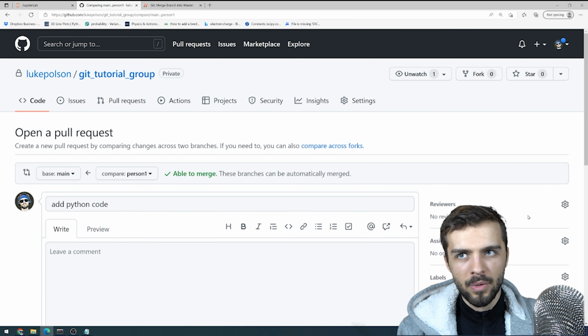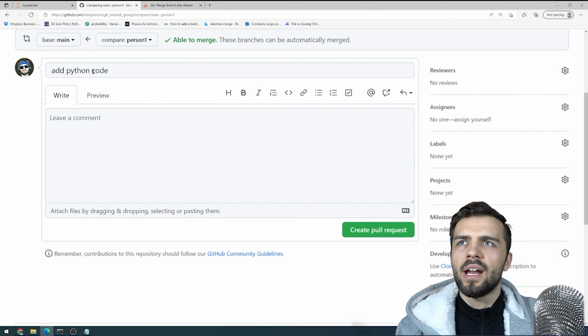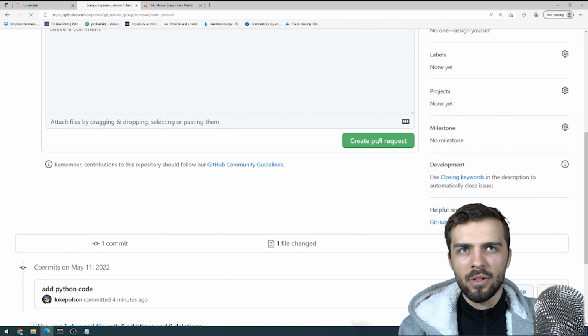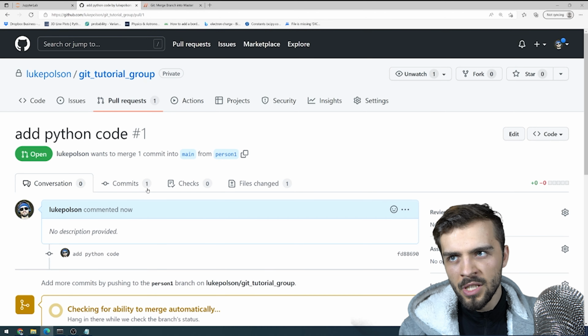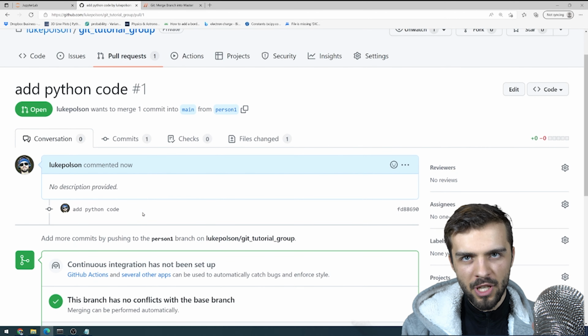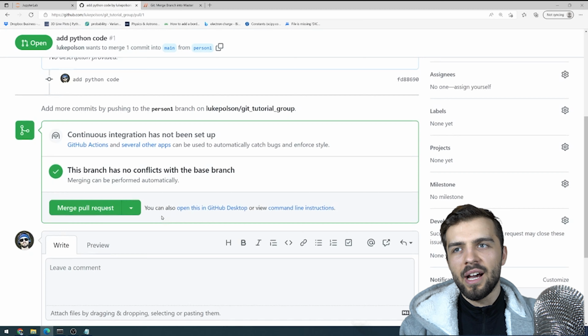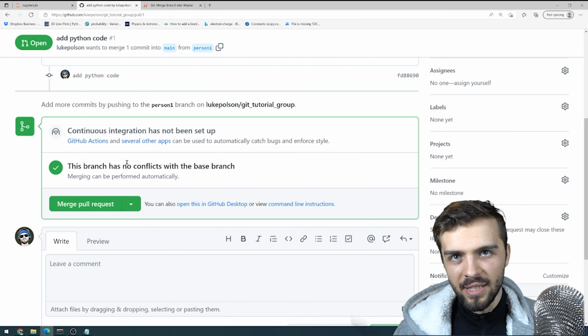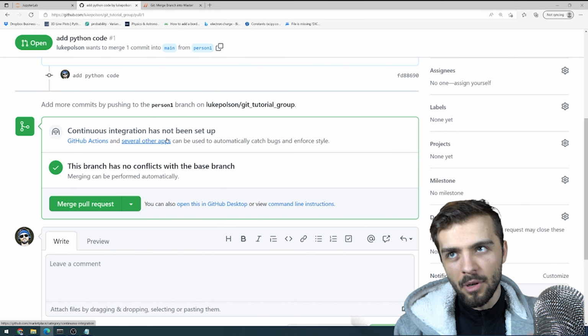So I go create pull request. And I'm going to say, I'm just adding my Python code. So I create the pull request. It's all good. There's a pull request that's been generated by person 1. And now the leader, which is also me in this case, I'm only a single person. I'm just simulating multiple people.